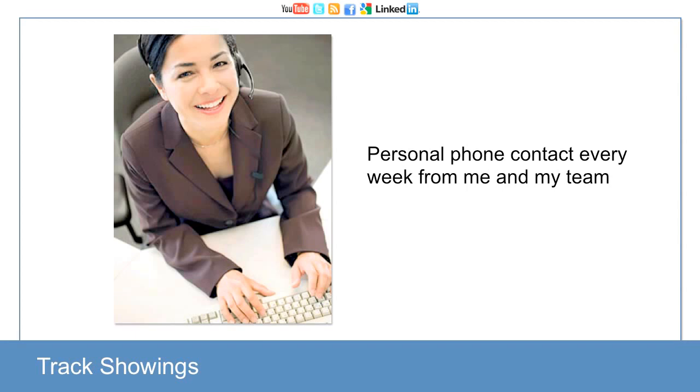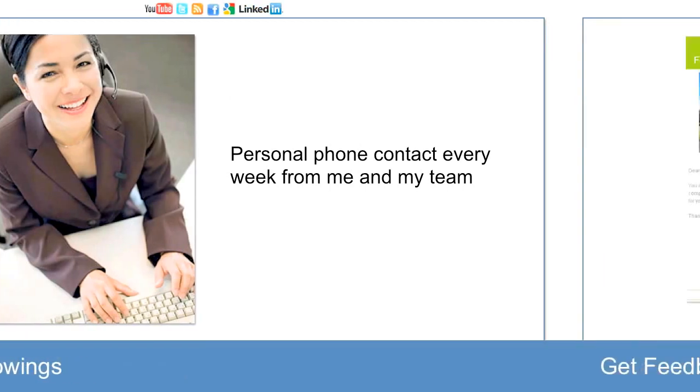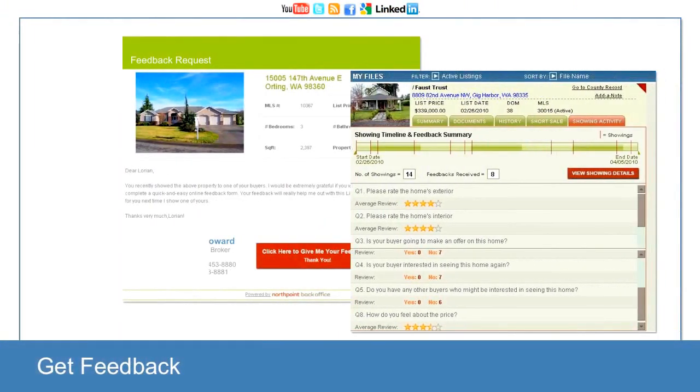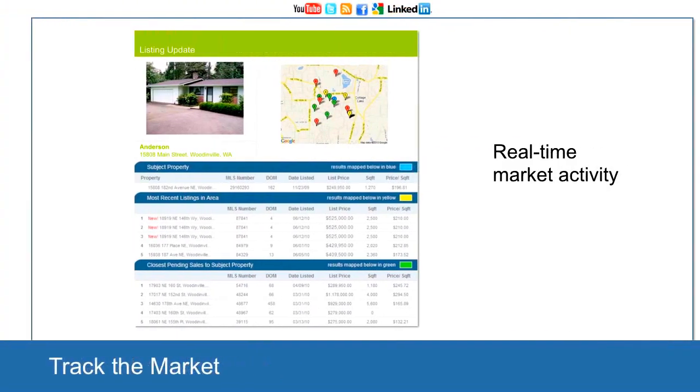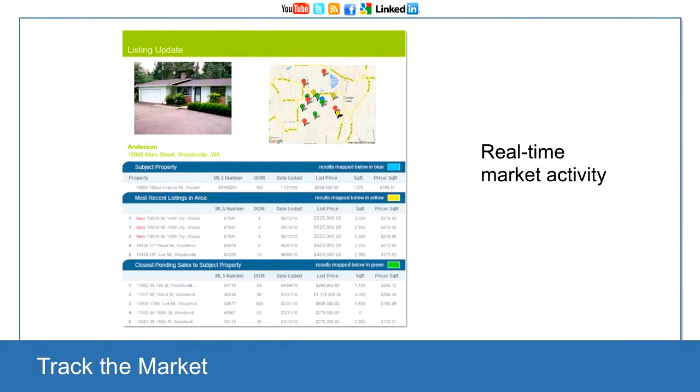In addition, I'm going to follow up with every single showing that's done to the home. So every time somebody uses the super key box to show your home, I will get that data and I'm going to ask people for feedback so they can tell us what it is that they like about the listing. And then I can share that data with you. In addition, I'm going to, on a weekly basis, send you out a market report so you'll know the 10 most current solds, pendings, and listings in your area.